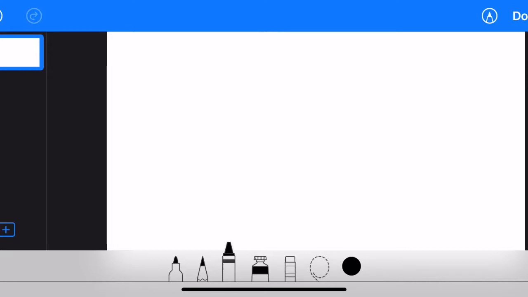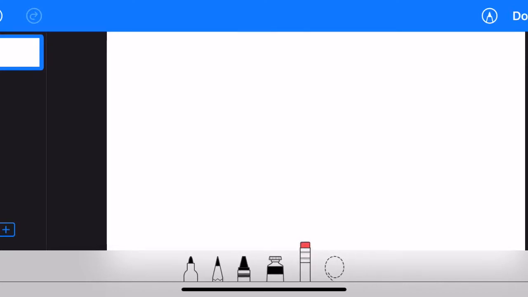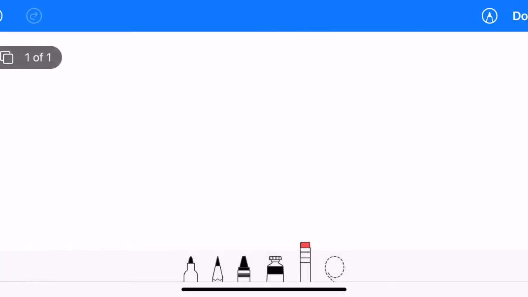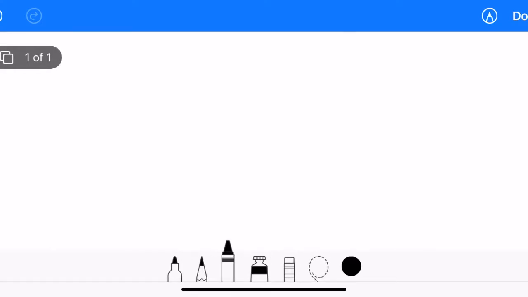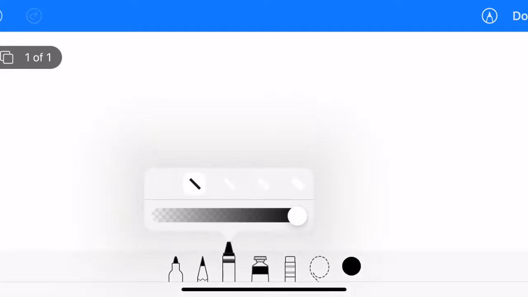Across the bottom I've got my range of pencils and a rubber and a fill button. I'm going to click on a rubber so it doesn't make any marks, and I'm just going to expand my screen with my fingers until it says maximum. I like drawing with the crayon. I'm going to choose the crayon, keep it black. I'm going to have that line.